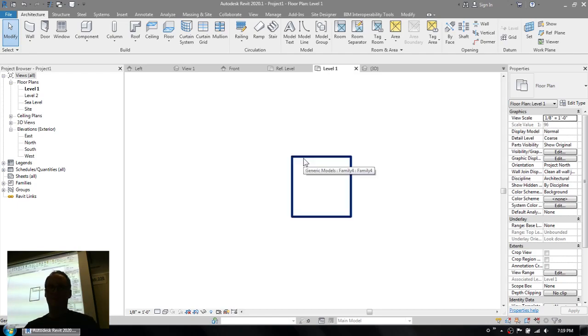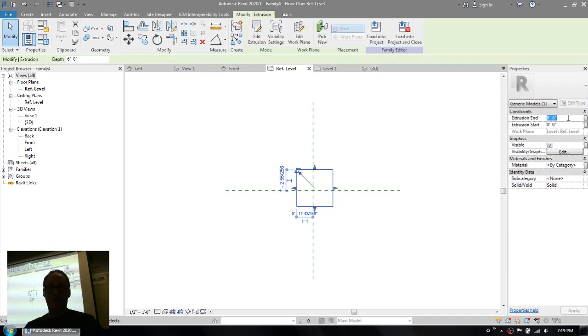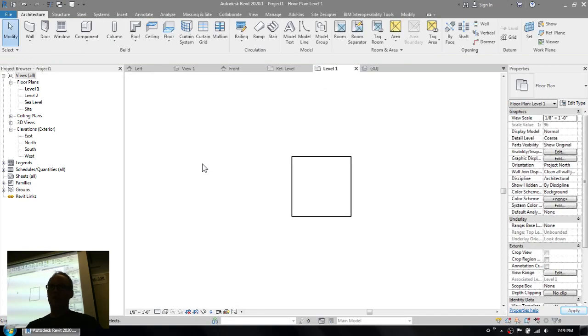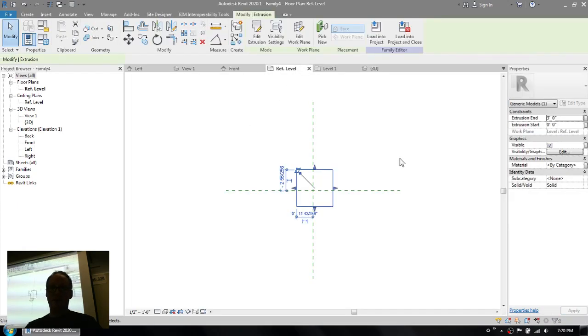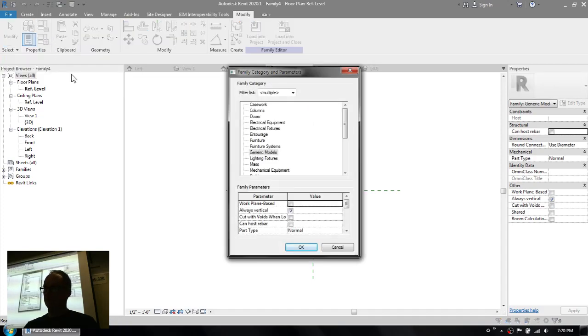The plan cut plane catches it at the 4-foot mark and it appears cut. Now, if I go back to my family here and I make it only 3 feet tall and load it back into my project, it now appears not cut, i.e. shown in elevation. So generic model behaves that way. Well, what happens now if I go back to making this 6 feet tall but I changed the category. So right now, if I go up to the family category button up on the top left, it's generic model.